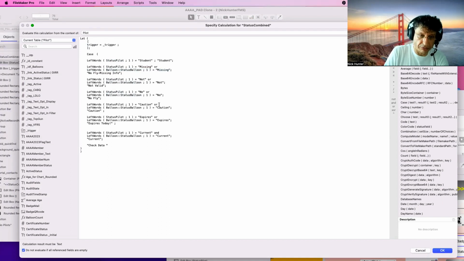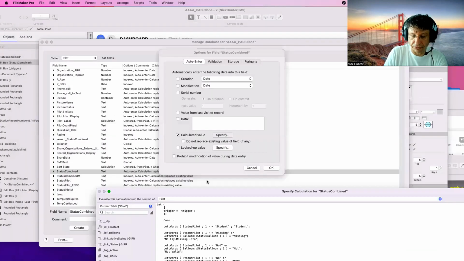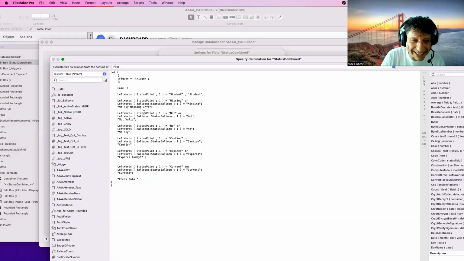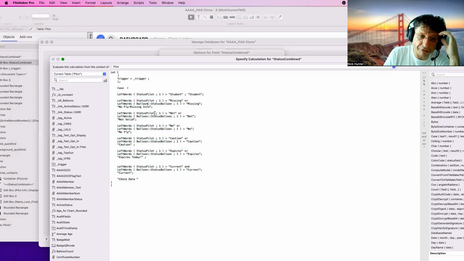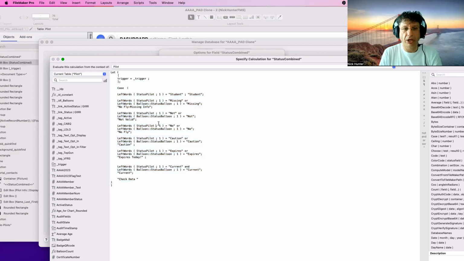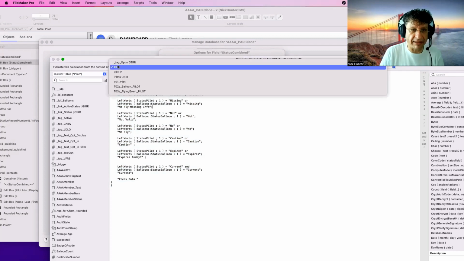With the auto entry calculation, if this checkbox is not checked, and you change one of those fields, it will trigger. So you need to have at least one field in the calculation that gets changed on the layout. If I edit status pilot, that will trigger the whole thing. But if all the fields in the calculation are from a related table, it won't work. Even if you have the related field on the layout and change it manually, it won't trigger the auto entry. So you need a field that is local on the same table as this one.